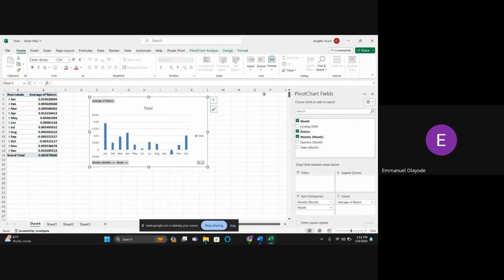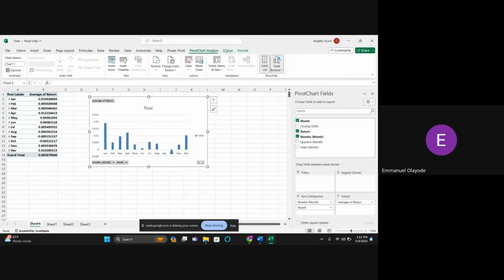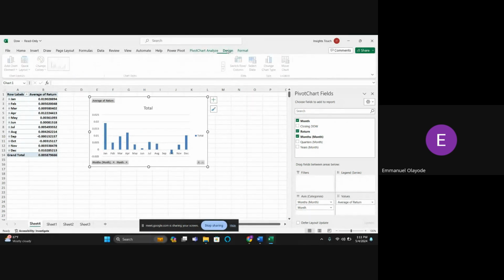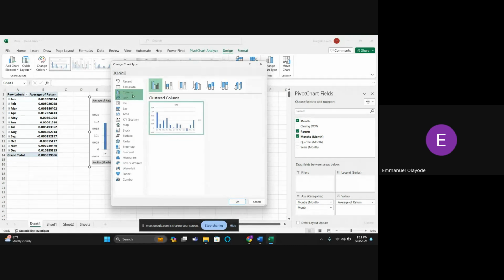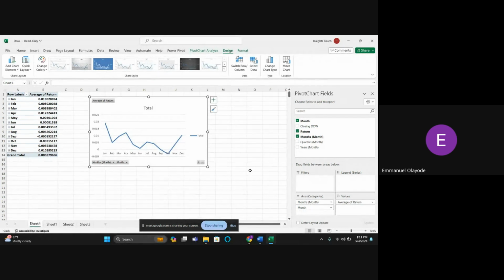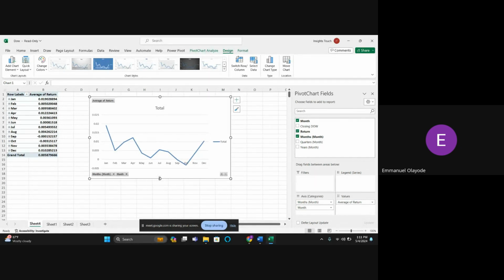So based on the average, let me change this into a line chart so that we can see. So we can come to design here and change this one to a line chart. If we don't want to put it here, let's just change to line chart. Please, is anyone seeing a pattern here? Is there a seasonal pattern from this data set?